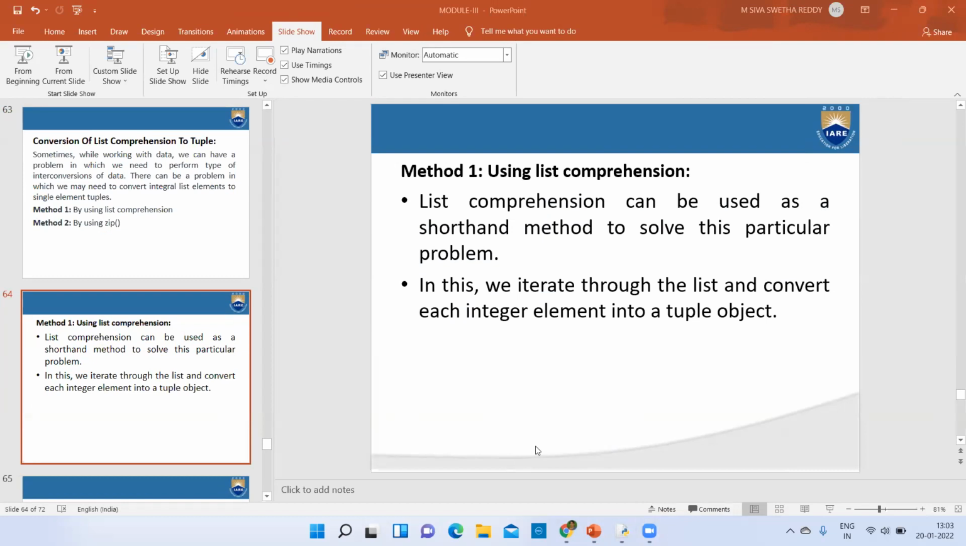In this method, we can iterate through the list and convert each integer element into a tuple object.